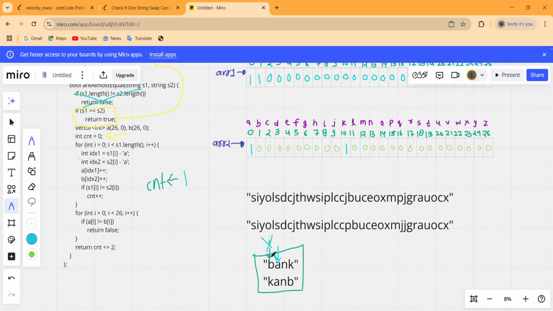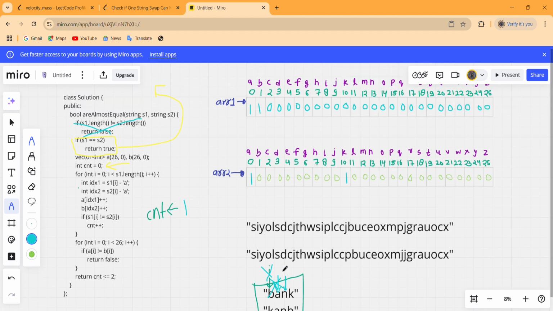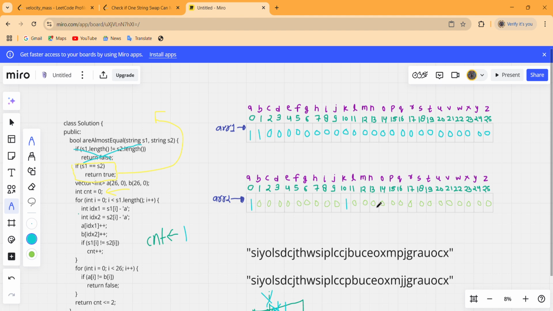And this I is incremented from this a to this n. And we now have to update both of the arrays, since the characters in both strings are equal, so we update n from 0 to 1. So we erase this and update from 0 to 1.